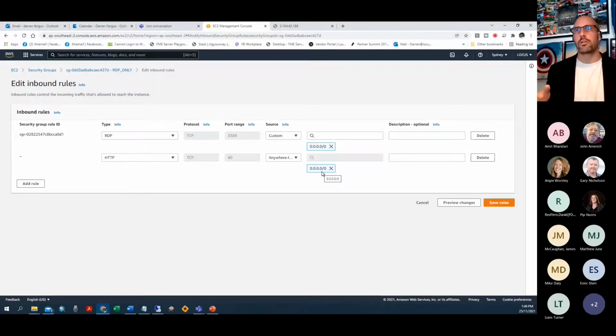Now if I really wanted to go somewhat secure, maybe I'd give it a range of just New Zealand IP addresses. That's an IT team, your security guys you want to collaborate with, but for what we are doing, we just want to make it as easy as possible. So we're going to save rules.